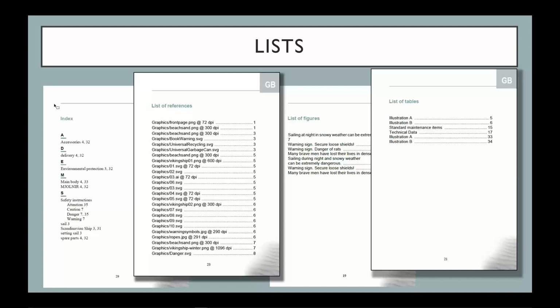Sorry, if I can jump in and interrupt a second. We've had a question come through. Sue's asking, do you include your graphics, for example, your bubble numbering, in reference pages?